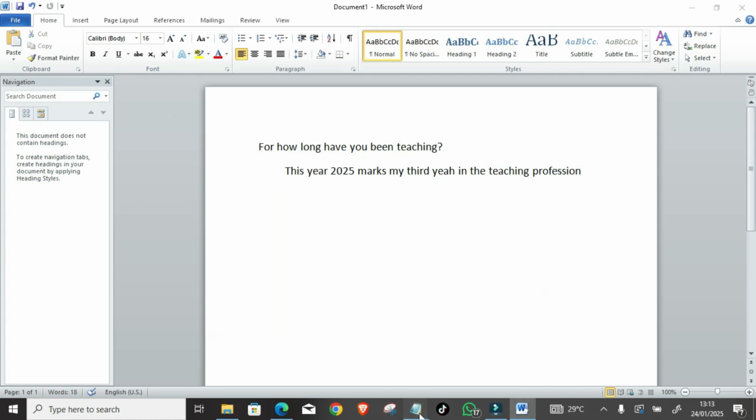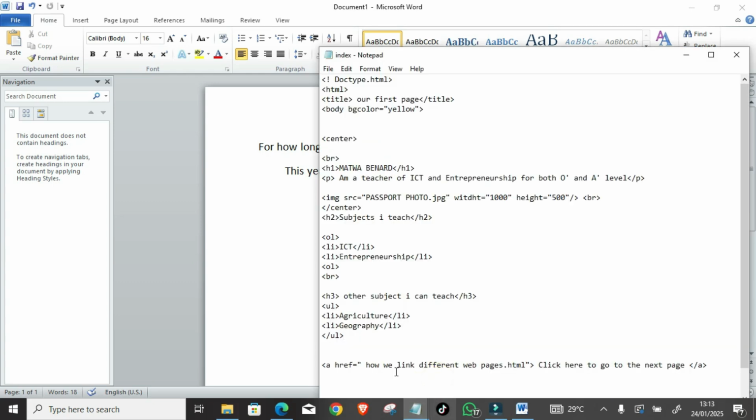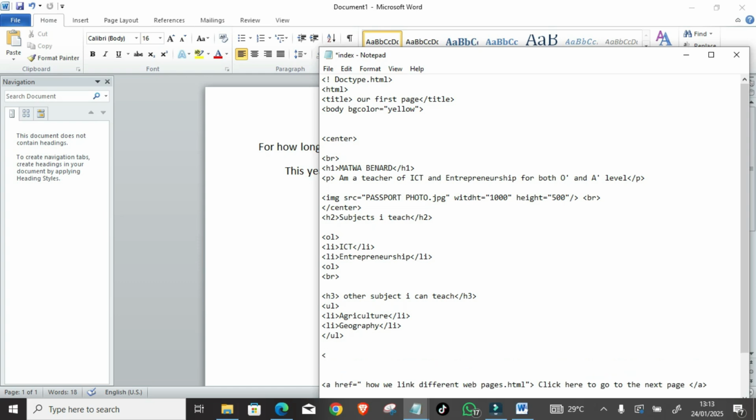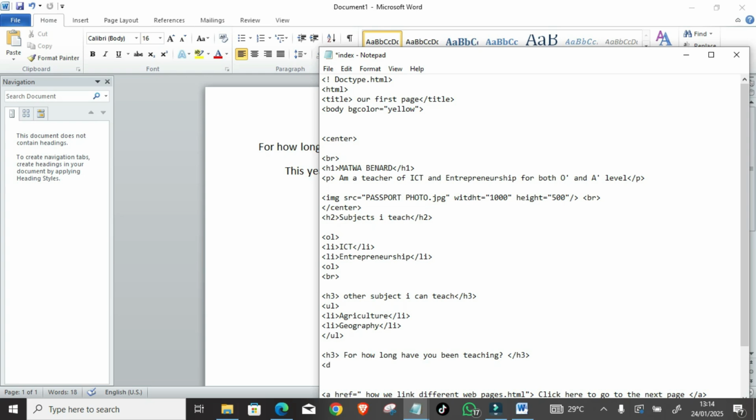to type again, I come here in our index page, our first page. I give it like heading 3, H3, and I say a question. I pose a question here: for how long have you been teaching? Then I close H3. So from here I put a definition list, DL. I close, and then I want the definition title.